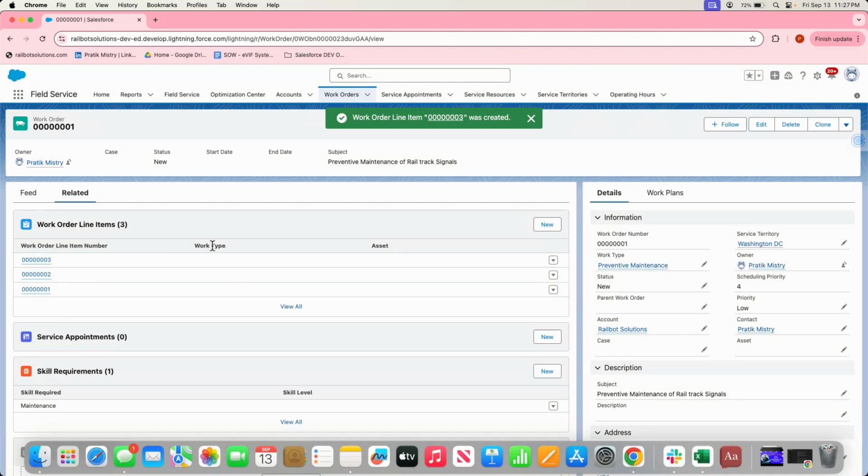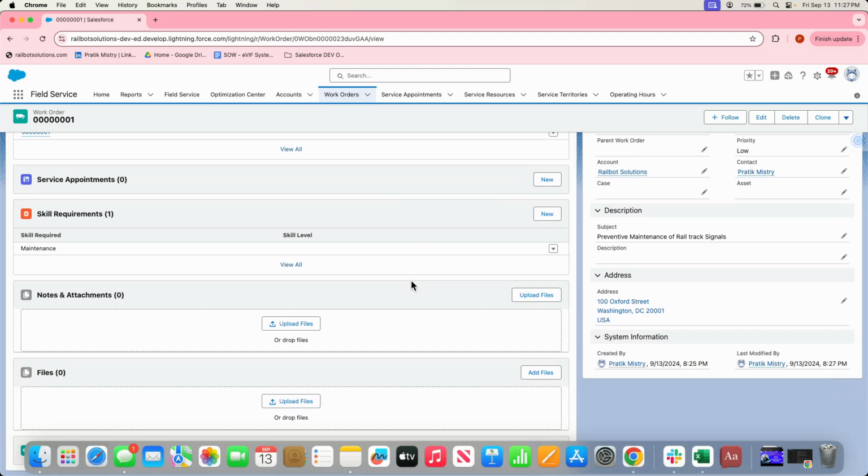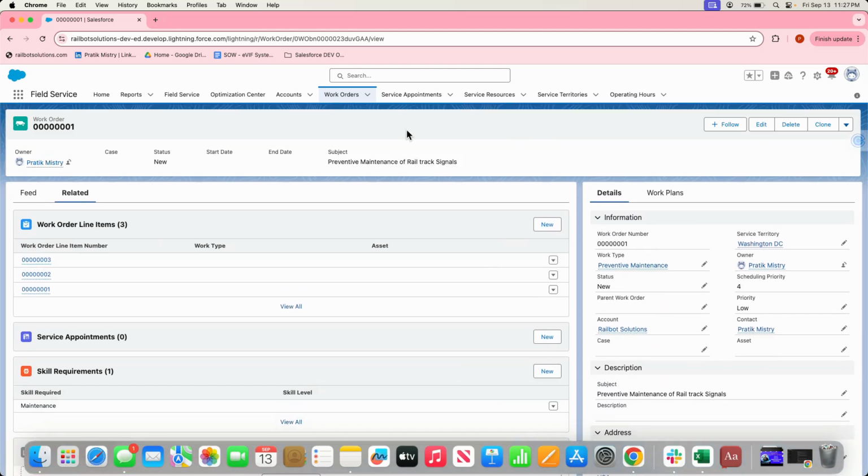We can also define work type if need be, but I'm going to leave it blank. If you have assets or equipment that are particular to each work line item, then you can add those here as well. So whenever scheduling the appointment, it'll look into those asset requirements as well. All right. So that's probably it regarding work orders.